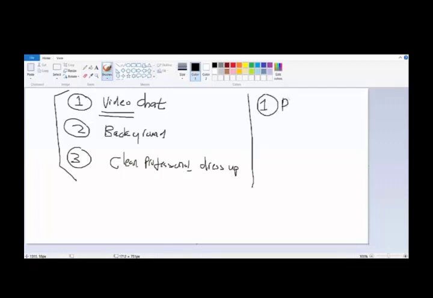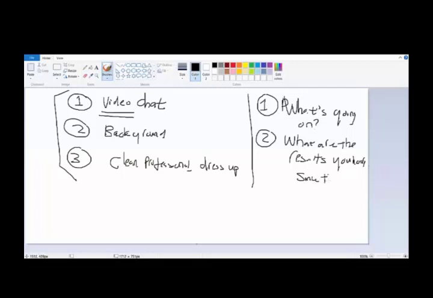The problem, not the problem first. You want to ask them what is going on, meaning what they have done so far. If you're a self-improvement guru, you're going to ask them what is going on. And then the next one is, what are the results that you have had since the last time we spoke? And the last one, number 3, is what can I do for you?